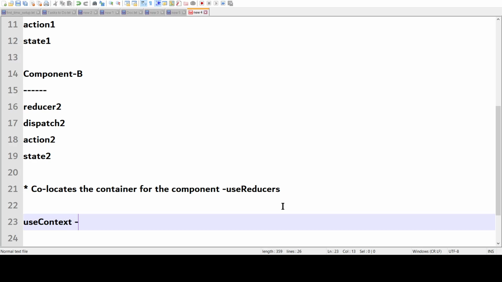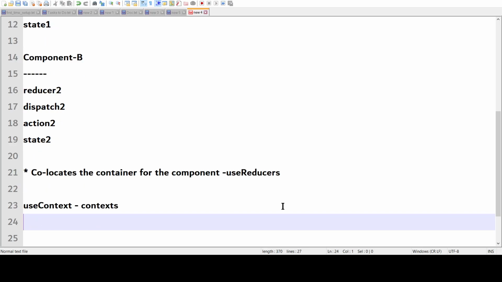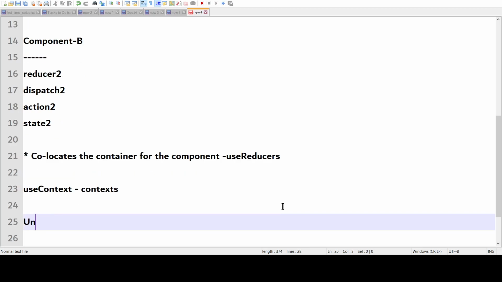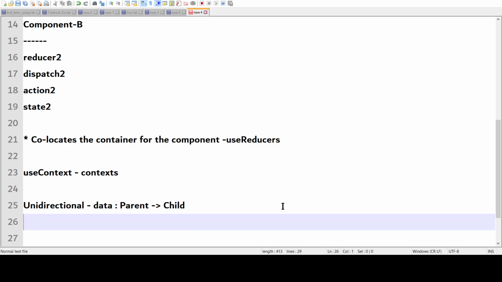It helps you in assigning contexts. We always know that React has a unidirectional flow, right? The data flow is always unidirectional. From the parent, the data flows to the child components. It's not like Angular, which has a bidirectional flow. It's unidirectional. So say there are multiple components: A is a parent of B, B is a parent of C, C is a parent of D, and so on.